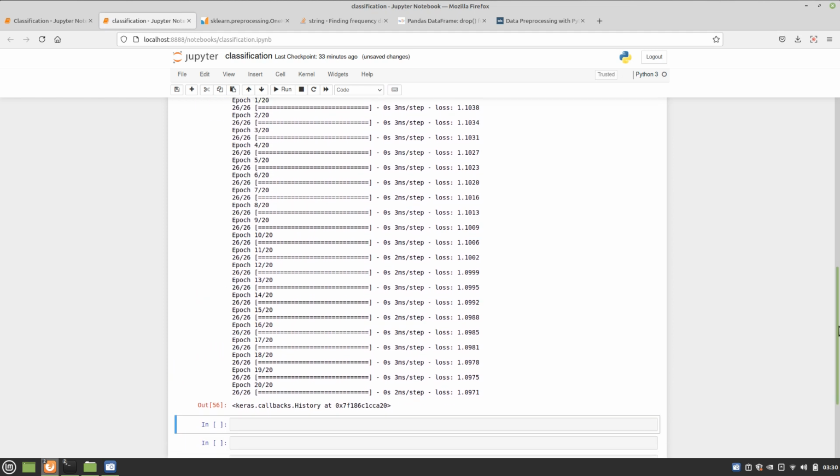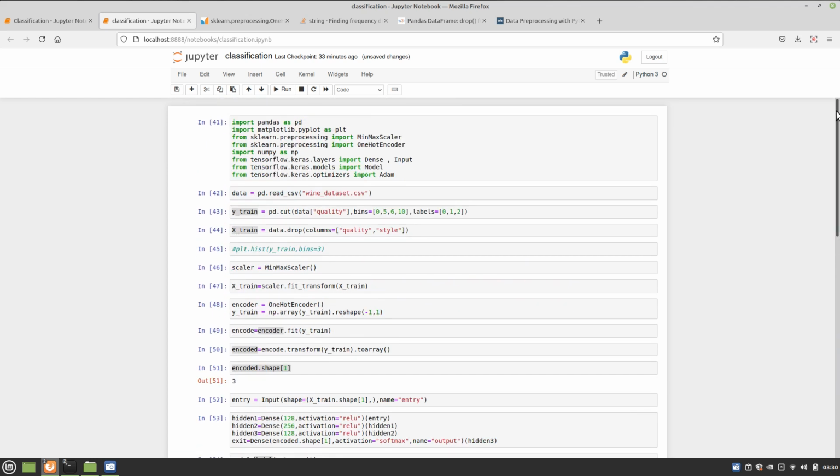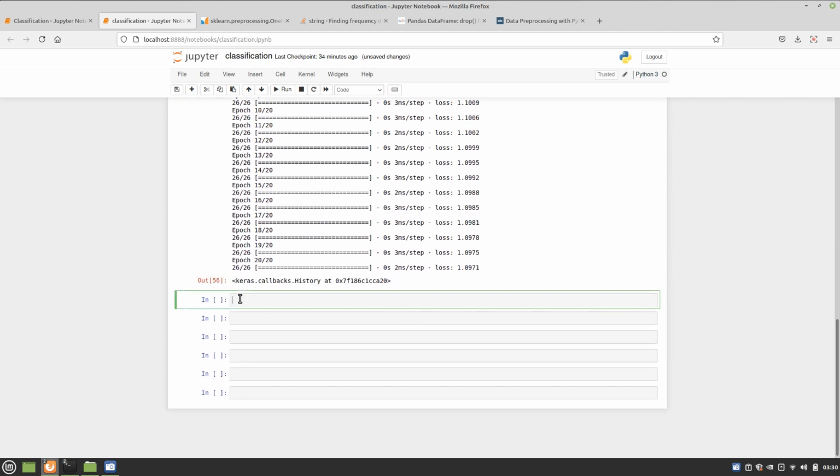The loss is pretty high, and if I have to see the accuracy in classification problems, I most of the time rely on my classification report. For that I need from sklearn.metrics import classification_report. I hope that's 100% correct. Okay, so I'll just print the report here. I need to predict as well first. Let's say pred equal to model.predict, and what I'm predicting is x_train.